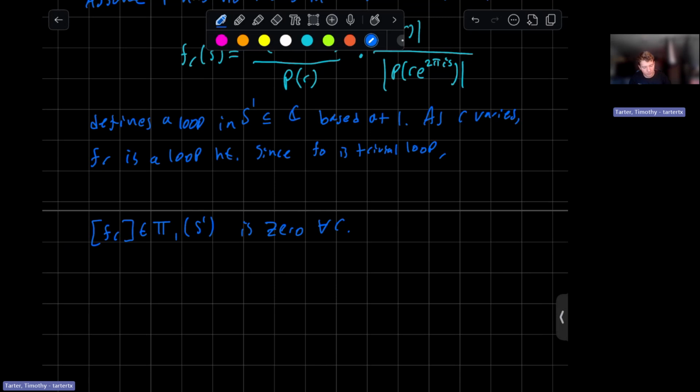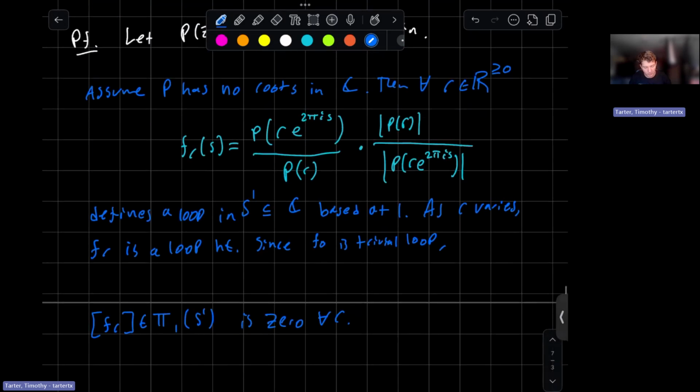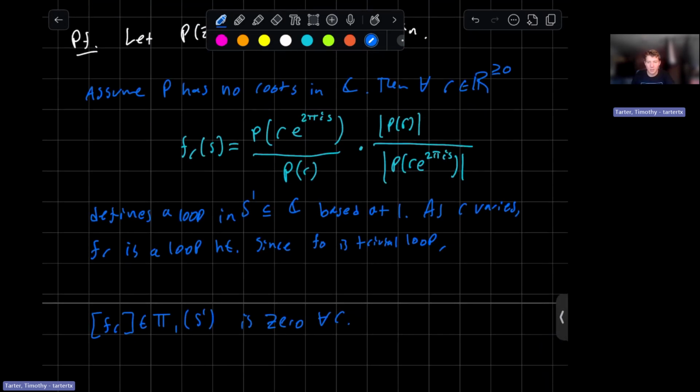What does this look like for r not 1? I'm going to go to Desmos real quick, and if it's interesting, then I'll screen share. Otherwise, I won't. So let's pick an uninteresting example. p of x is maybe equal to x squared. And we're just going to turn that off.